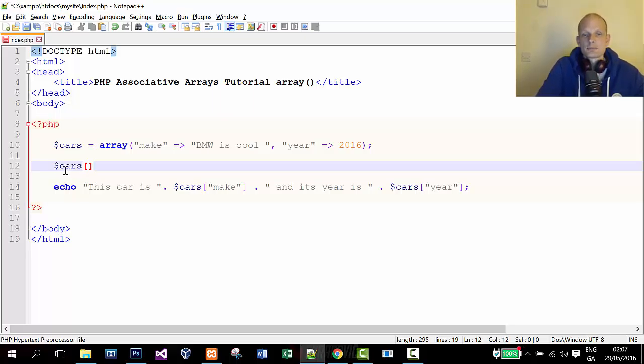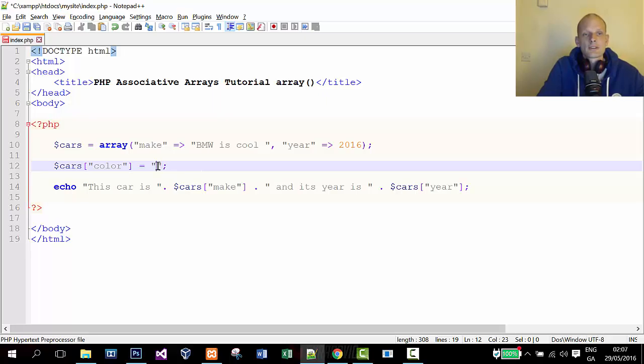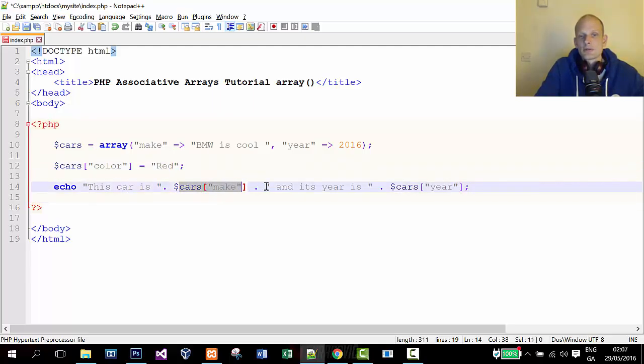And one more thing is that the same as with simple arrays, we can add another value to this particular array by doing something like this. For example, we say color. Okay, color, and you see we use the array's name, which is cars, and then we say color. We create another index whose name is color, and we could say, for example, red. Okay, red, and then we could add it into our text.